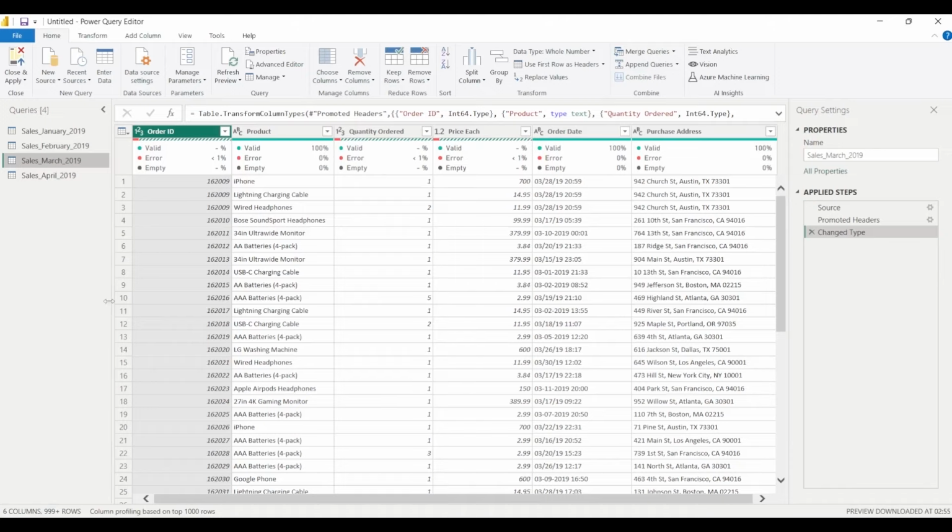So before that, we will talk about the data types of all the columns. Let's have a look at the data type of all the columns. The very first column is Order ID. Since Power BI auto detected its data type to be a number type, the 1, 2, 3 icon is shown here. The same is the case with the Product column, but in the Product column we have 100% valid values. We do not have any errors.